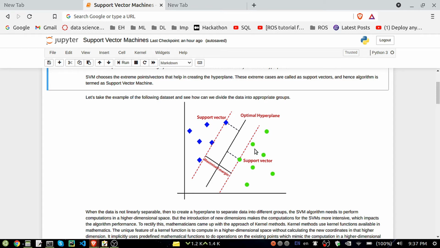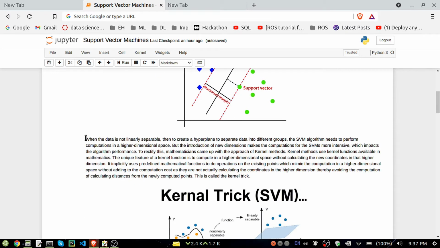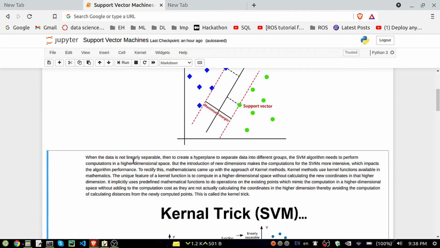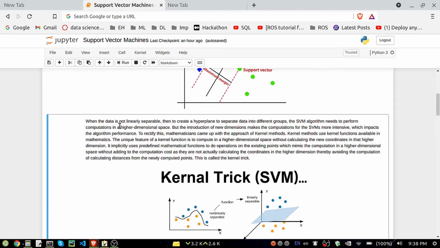Now let's come to a different point: what are the disadvantages of this concept? Not a disadvantage, there is a trick behind that. As I have mentioned here, when the data is not linearly separable, then to create a hyperplane to separate data into different groups, the SVM algorithm needs to perform computation in higher dimensional space. So this one is higher dimensional.